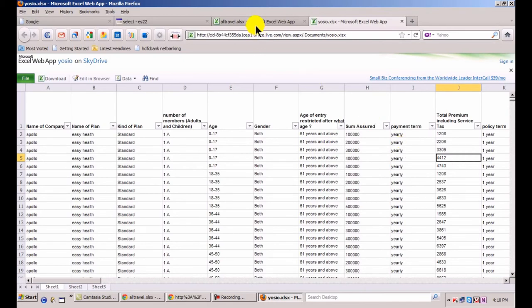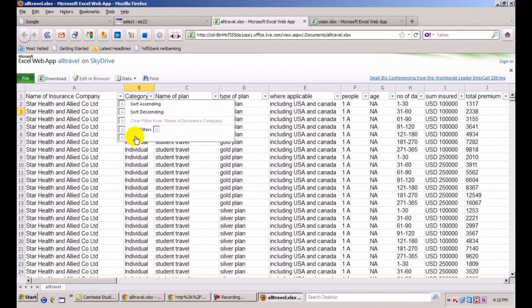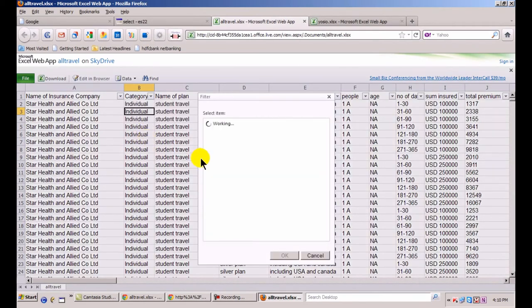So same funda, same calculation, same kind of Excel sheet also for your travel insurance. It's right here. I'm just showing the travel insurance plan here. Same sort and filter mechanism. You can decide that, and the sort and filter mechanism allows you to. You just need to use it here, and you can filter.